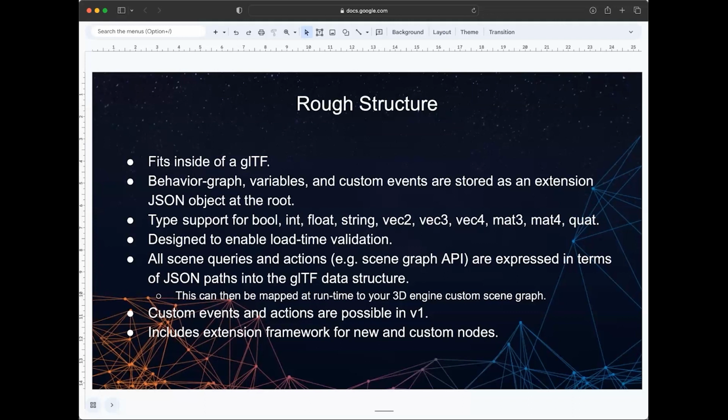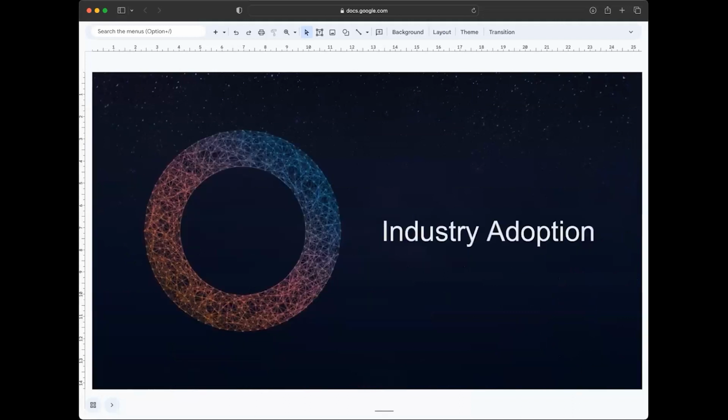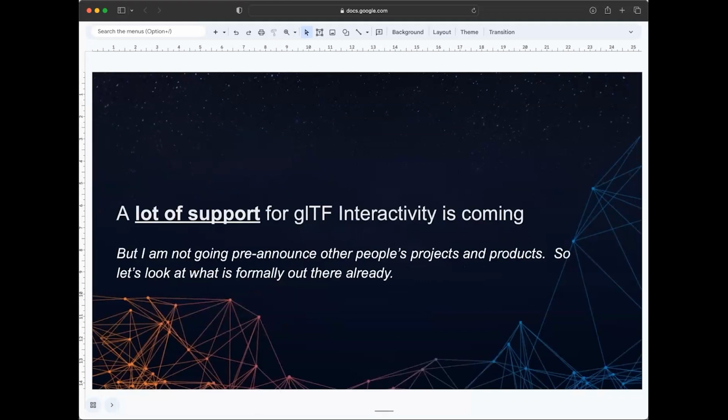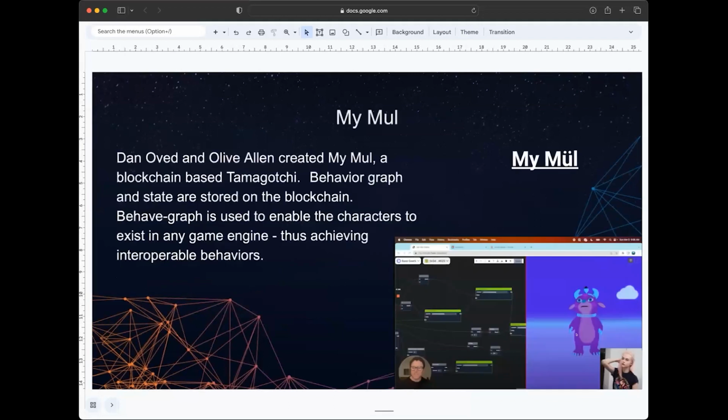And we have an extension framework. So if you want to start adding new nodes that are specific to you, go for it. And hopefully that can also support some formal extensions. We've got some industry adoption already. We're pre-draft. So there's a lot of support for interactive coming from other people, but I can't pre-announce stuff. So I'm not going to discuss that, but I will talk about things that are publicly known.